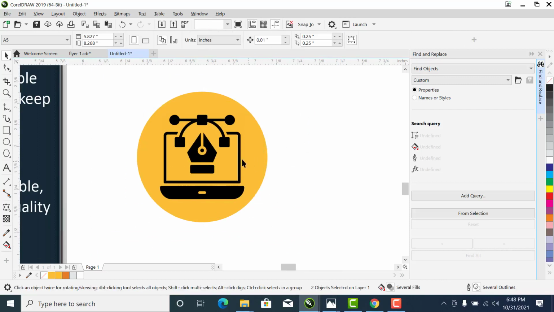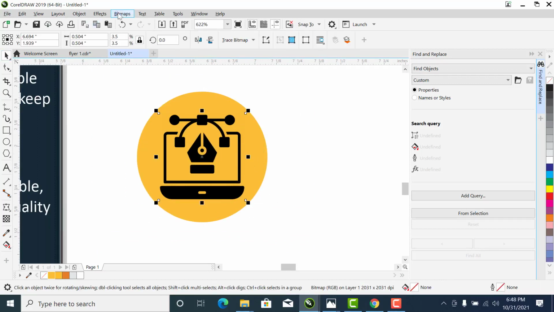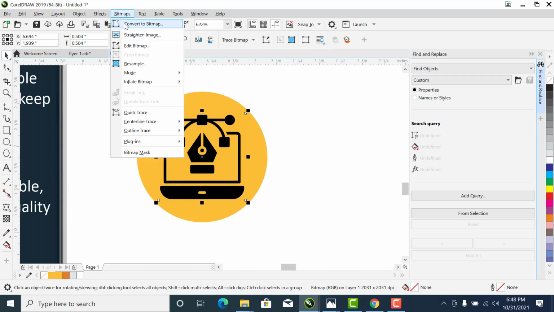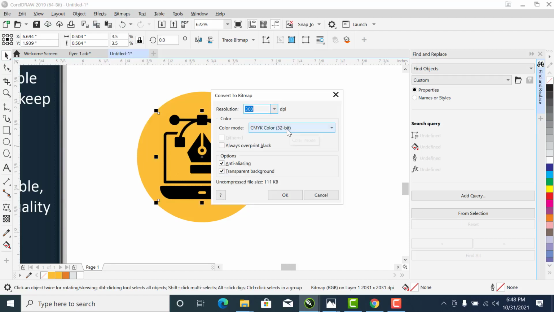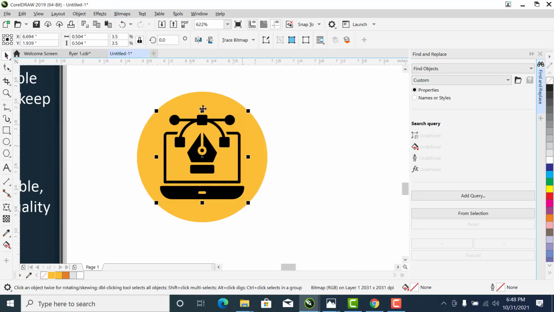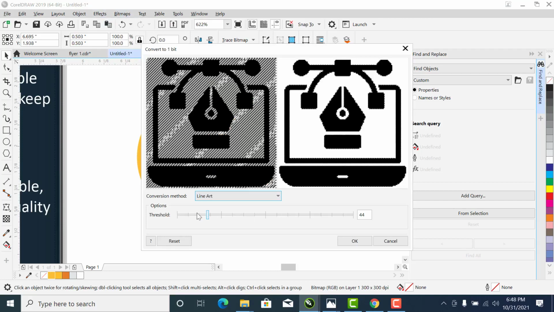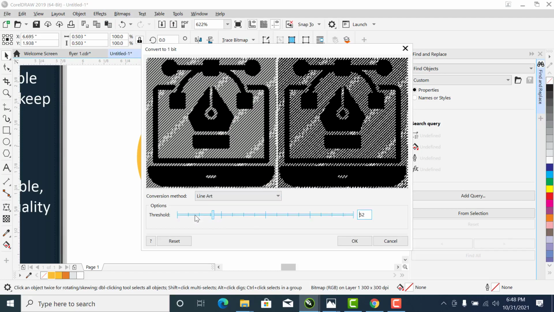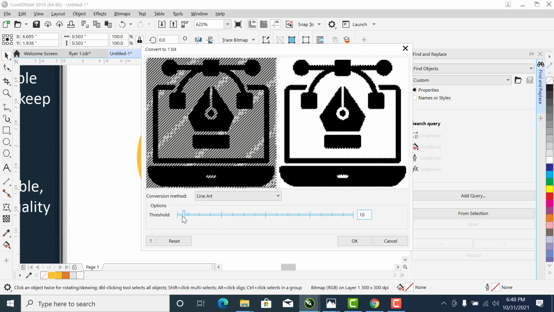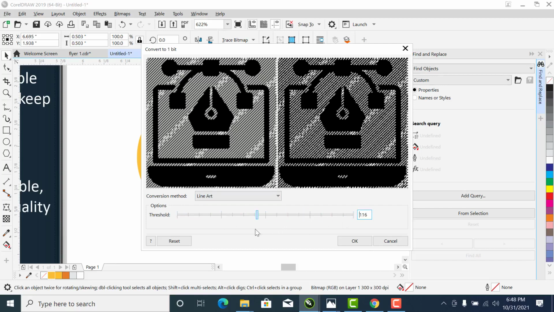So let me explain. You click on the icon, then click on your bitmap, then click on convert to bitmap, then click on the color mode and change it to RGB. Okay, then click OK, then click on your bitmap again and click on mode, click on black and white. Then you can see this threshold, try to reduce it, or you can play with it and see the one that works for you. You can see that as I keep increasing or decreasing the threshold, it has an effect here.